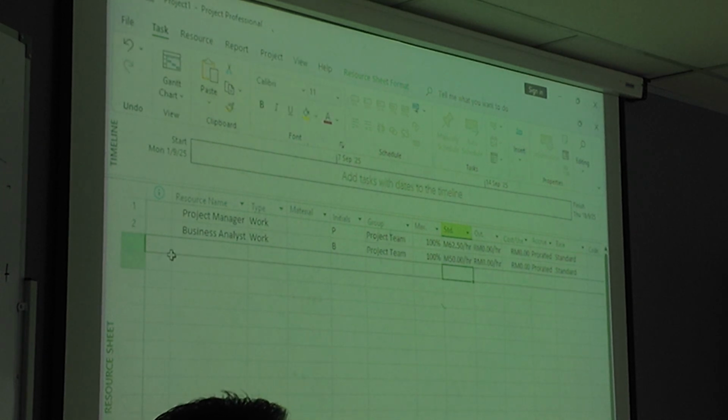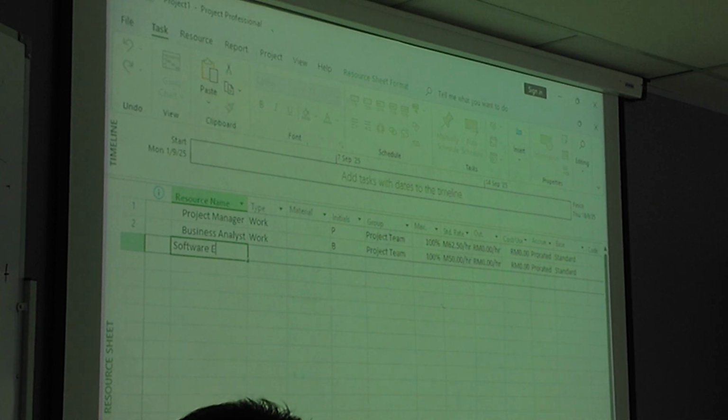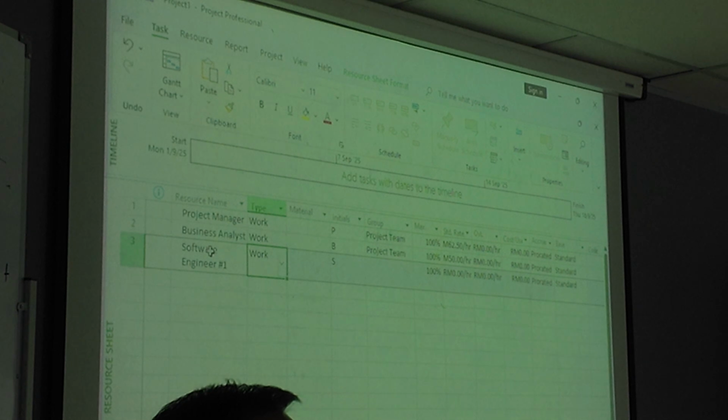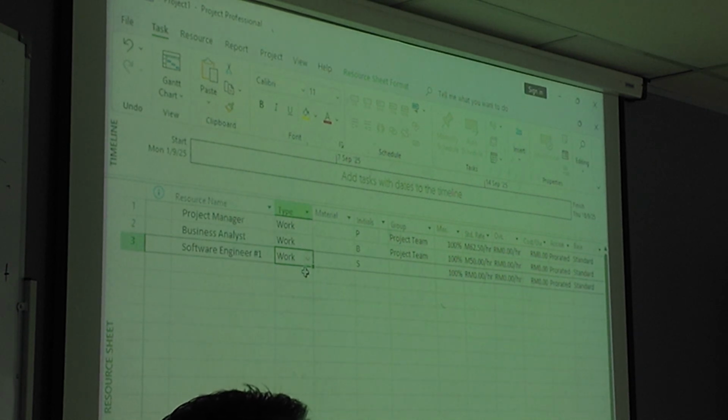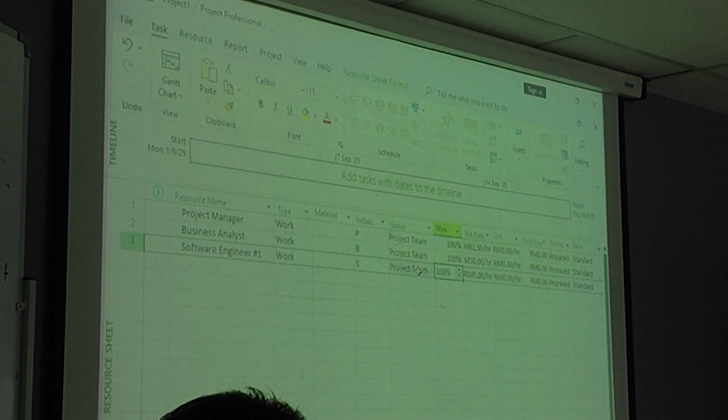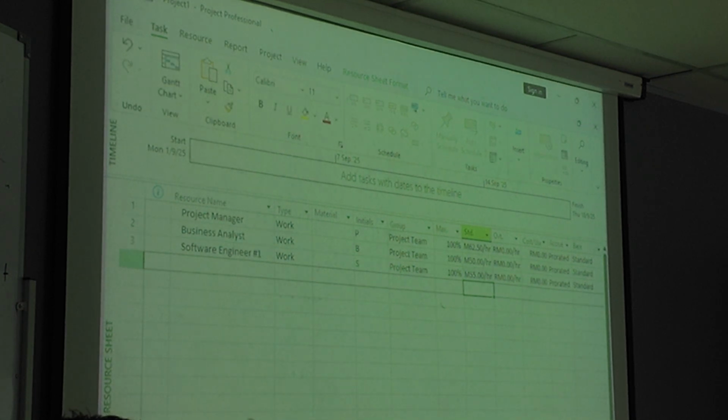Then I have software engineer. You can type it in full or you can type it SE, up to you. And I suggest, for this course, just put software engineer number 1, number 2, number 3 instead of lumping all 3 or 4 software engineers there, so it's easier to see. Software engineer number 1 is also part of the project team, and because it's 1 project, software engineer is 100%. Software engineers will get paid more than business analysts, so maybe $55 an hour. Something like that. But you figure out from the month one.